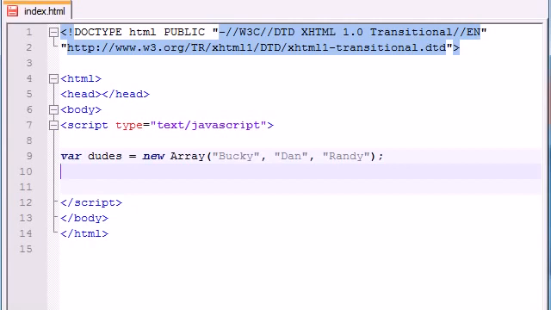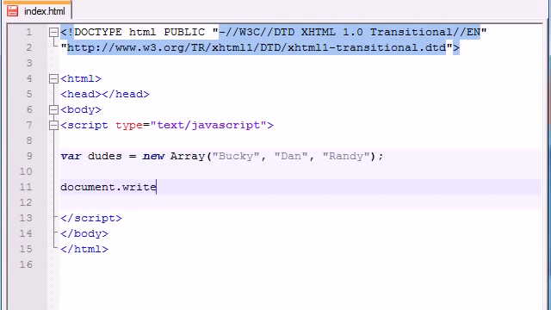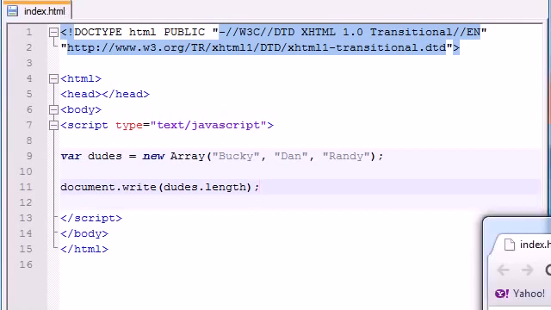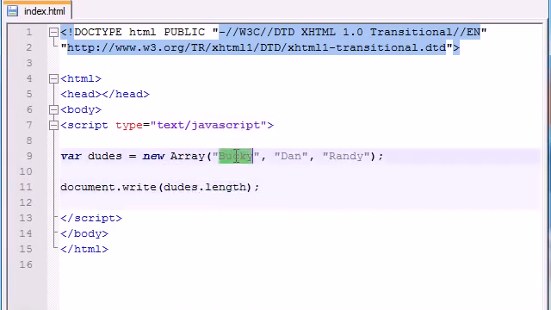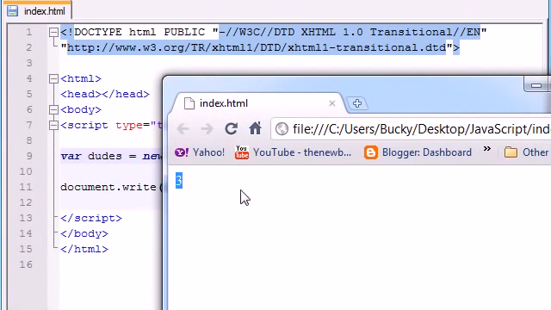So we made an array. Let's take a look at some of the properties. There are several built-in properties, but probably the most common one you're going to use when working with arrays is length. The length property is just a number telling you how many items are in your array. So document.write, put the name of your array, which is dudes, and to access the property, use the dot separator and the name of the property, which is length. If you want to see all the properties, there's probably a website you can go to, but the length one is basically the only one I ever use when programming. You see right here it says 3 because I have Bucky, Dan, and Randy. There are 3 elements. That's all it does.